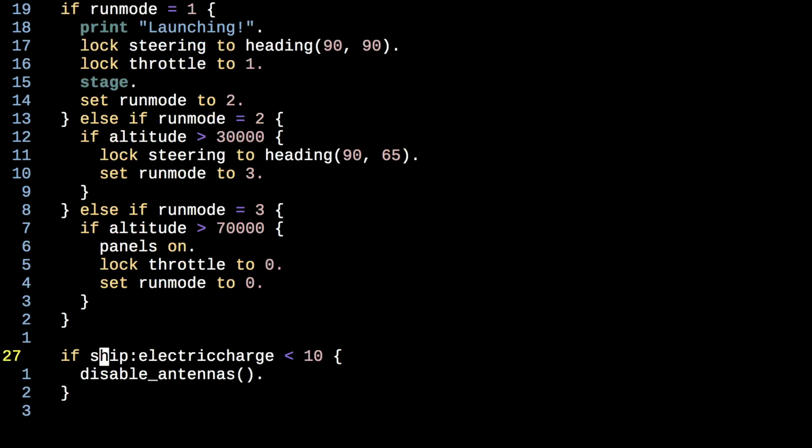But we do go through and check this electric charge again. And we go through this loop over and over and over again, making sure that we reevaluate this electric charge all the time, even while this is waiting.